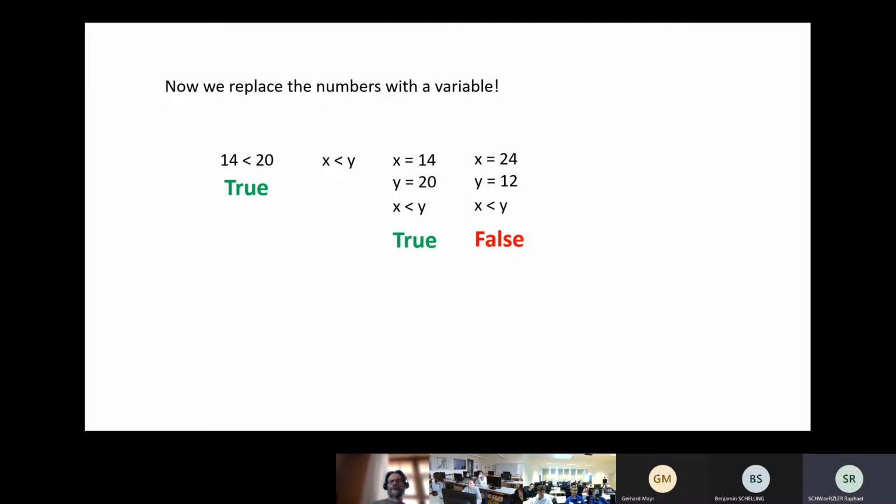Okay, perfect. It's false because if we put the numbers into the variables, we see that 24 is not greater than 12. Then I have some more examples, but I think you really know now how it works.